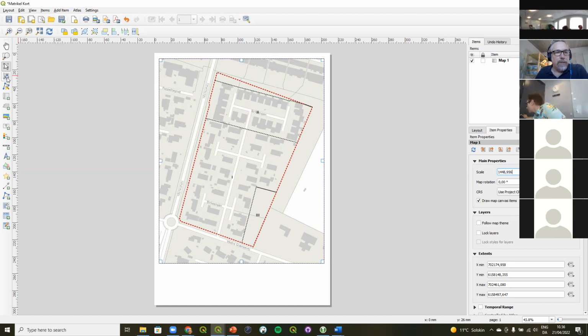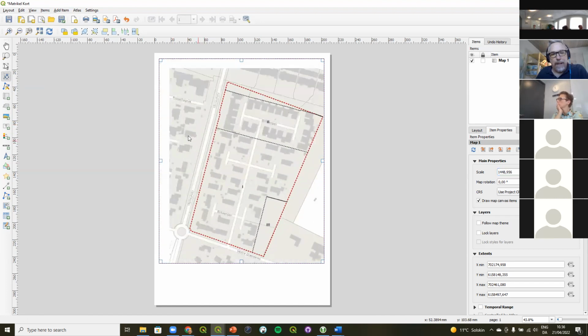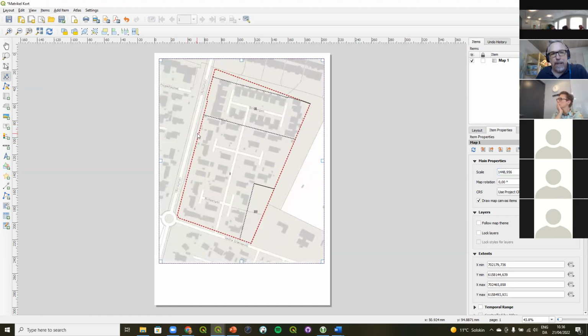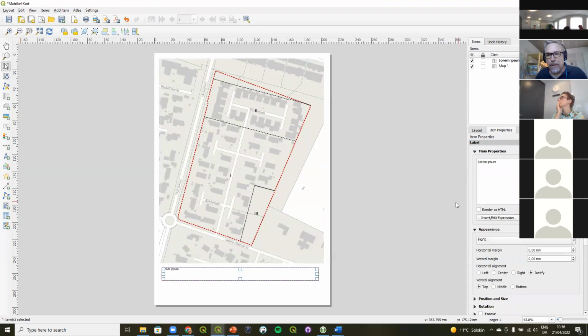You can also use this button off to the right, move item content. And this lets me shift the content around in the map frame and center it just the way I want. So next, if I wanted to add a title, I would use the text tool, which says add label. And I would drag a box where I want the title to go.